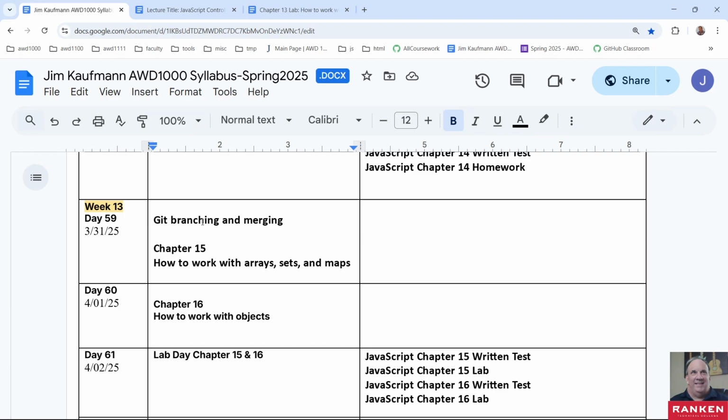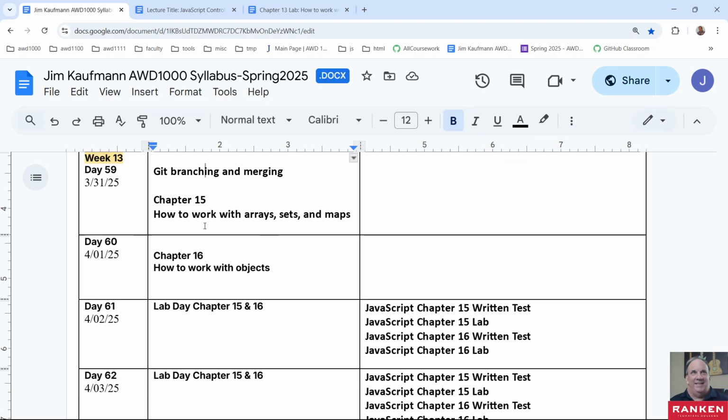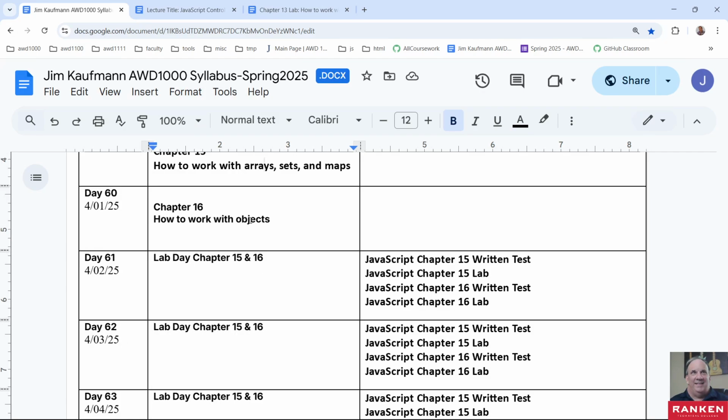So I'm going to give you a very easy assignment on that. That'll be for next week. And then we'll also do chapter 15, which is arrays, sets, and maps. I know we've already used a little bit of arrays, so some of it'll be a little bit of review, some of it'll be new stuff. And as far as objects, I know I've seen some code where some students have used some objects here and there, so we'll go into that a little more in depth next week as well.